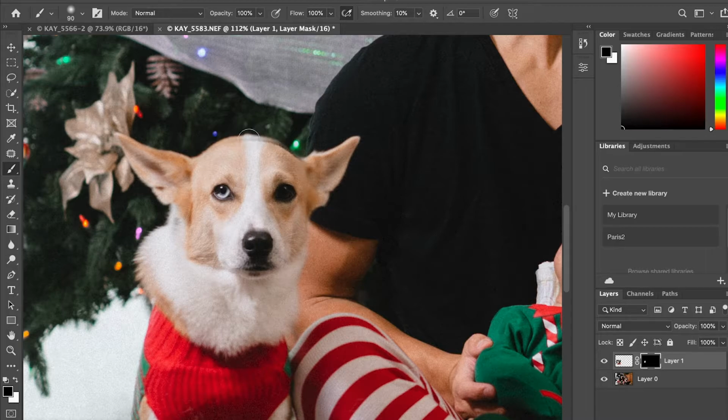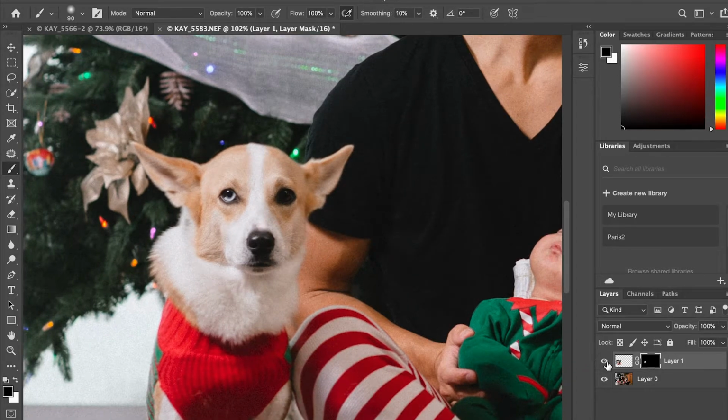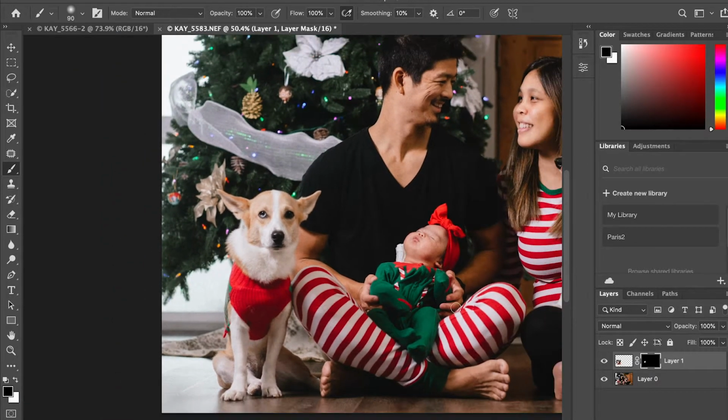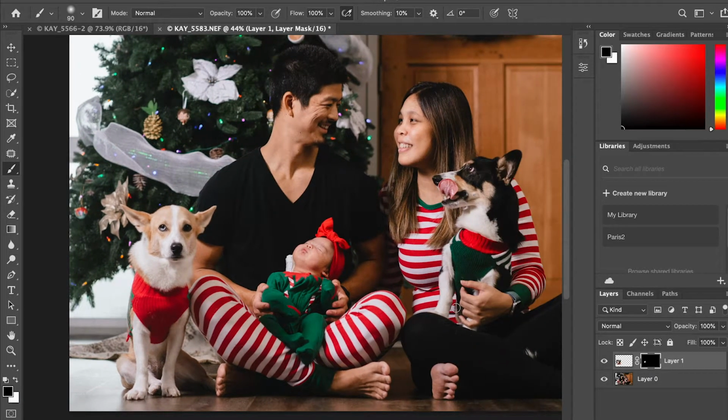Okay, it's actually not too bad. I just worked on the eye area and it looks like it's already focused. You see the difference? This was out of focus and that is in focus. Alrighty, so now everybody is in focus.